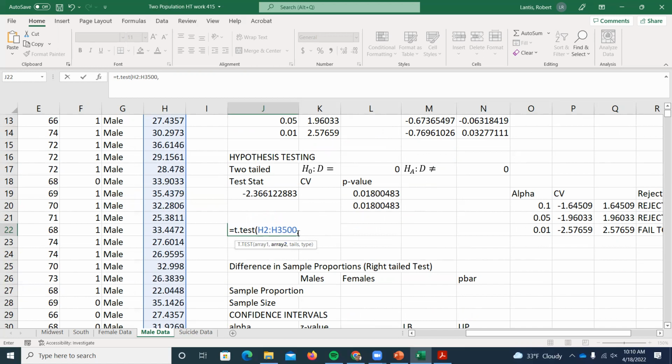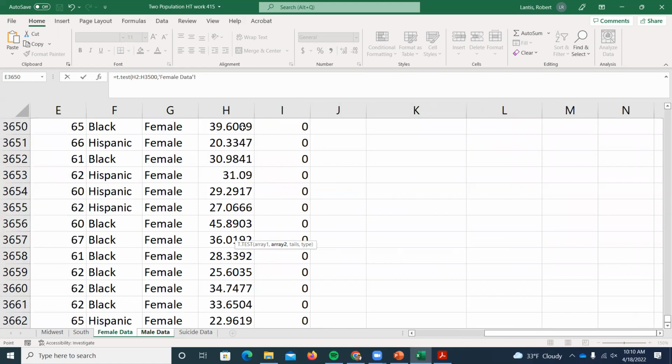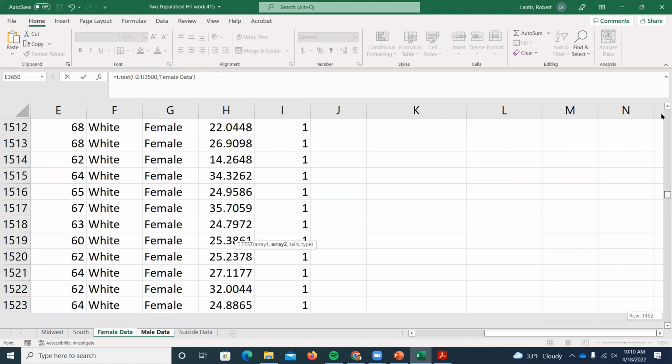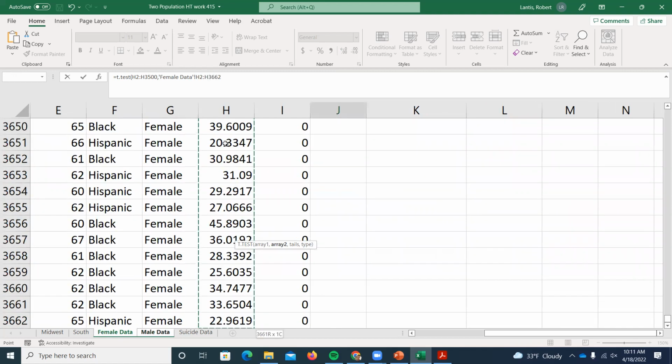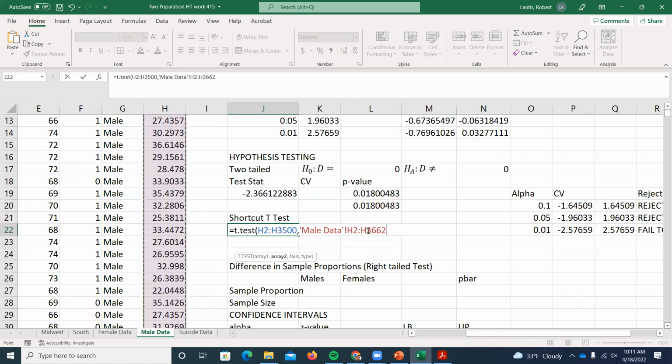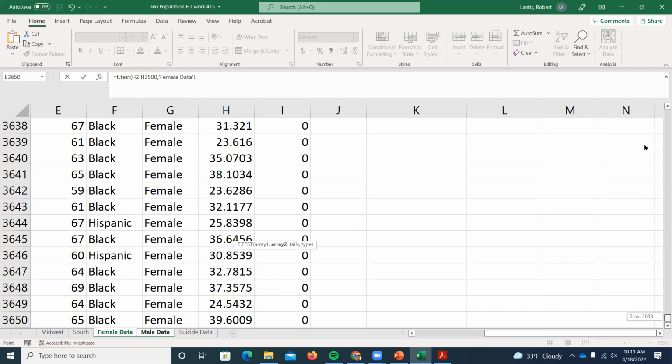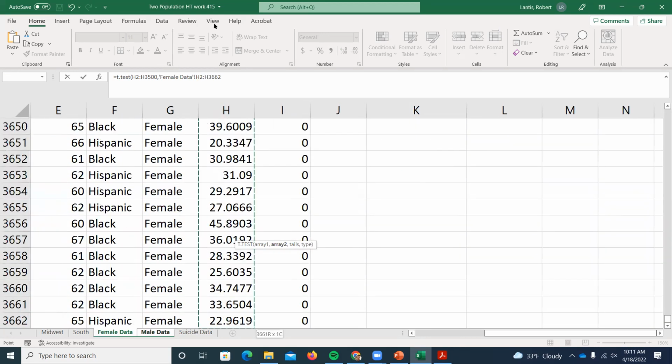The second array, after the comma, is on that female worksheet. I'm just going to select this female BMI variable. Control Shift or Command Shift on a Mac. Notice it puts that female worksheet reference up there for me. Actually, let me show you again, because I just kind of cheated using the shortcut. So I selected that female BMI variable, and I can see my formula bar up here. Before I go back to my sheet, I'm going to put that comma in there.